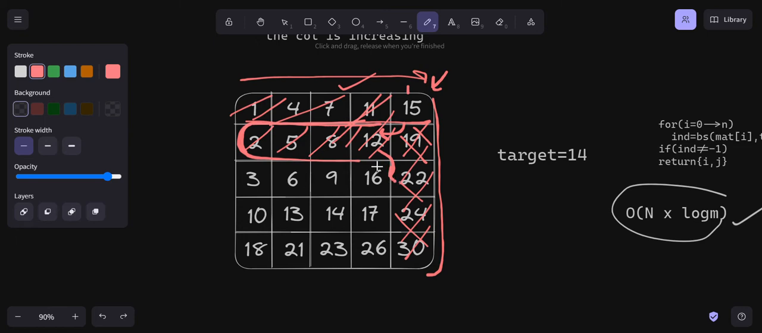See, you are seeing the pattern right now. Now, do you think 16? Now, do you think 14 exists anywhere in this column? Sorry, in this row. Yeah, it can exist. So we will consider this. But do you think it exists here? No. Never. So again, we will update our pointer to 9.